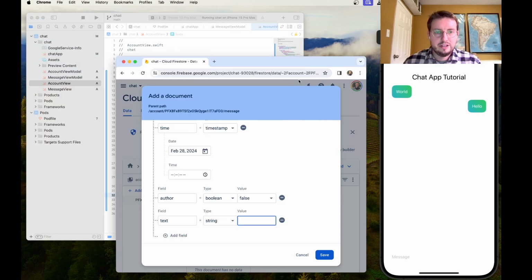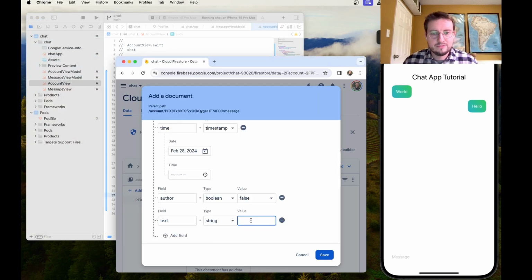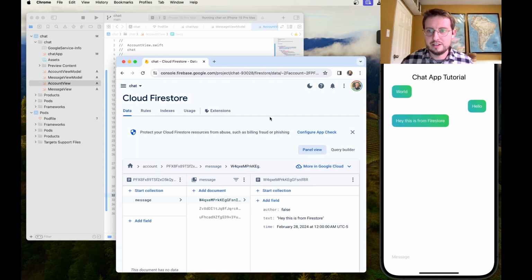So for example, here we are in Firestore, we're adding a document to the message collection. We can say, hey, this is from Firestore, and we will send this. And look, you can see the message appears in the app.